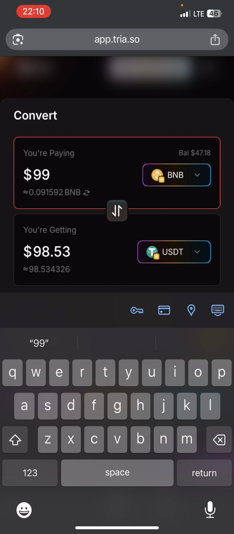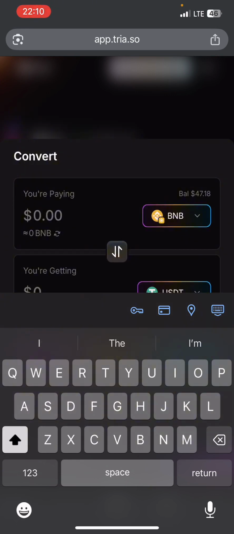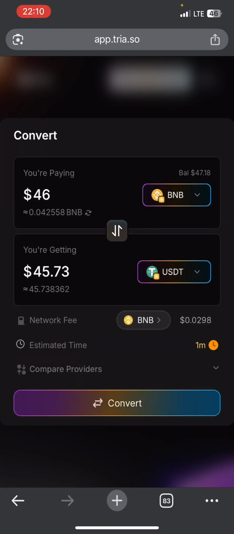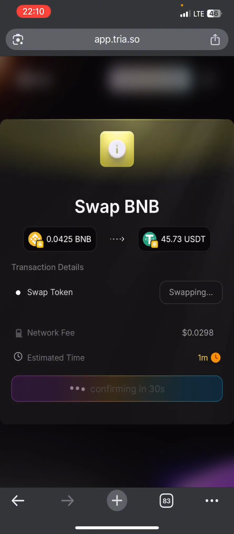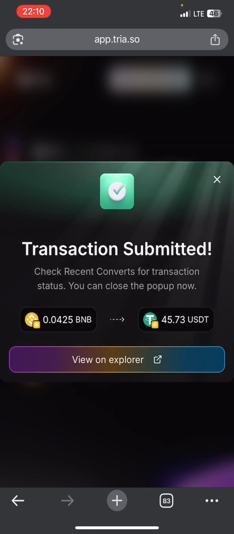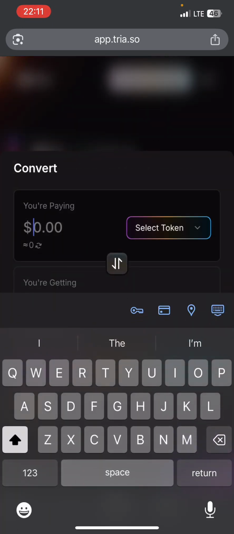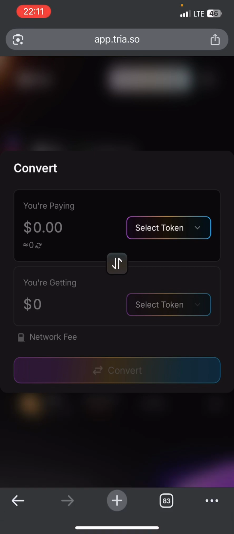So now let me just assume for mine, I have $47.18. I'm going to convert $46 to USDT, leaving a balance of $1.1 in BNB. So let me convert that. Sometimes this swap function can be very terrible. So if your transaction fails, you have to just retry it. Okay, so you can see successful. All right, so that is one trade. You have already done one trade, converting that first $99 to USDT.